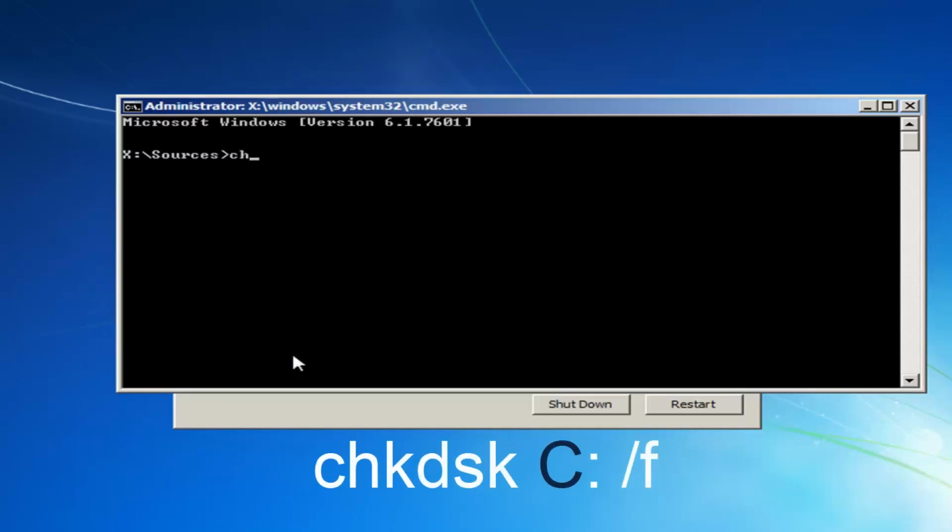So CHKDSK space, and now whatever drive letter Windows is installed on, most people it should be the C drive, but it could also be the D drive or anything through the letter Z. But we're going to say C for this tutorial. If you guys know what your drive letter is, instead put it in there, but most people should be the C drive. So then you want to do a colon immediately after that with no spaces.